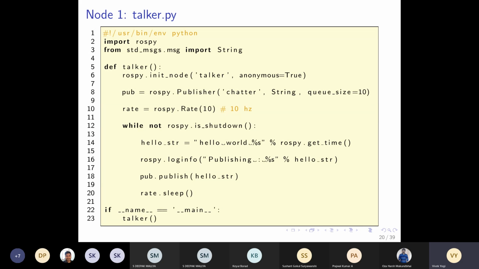If you remember, the name of our node was suffixed by a very big numeral, and that number was added because this anonymous was true. If we do anonymous equal to false, then the name of our node will be just talker. Okay, so why did I not do false? Because this is a pre-packaged example, and this is exactly what you will see in your system when you open.